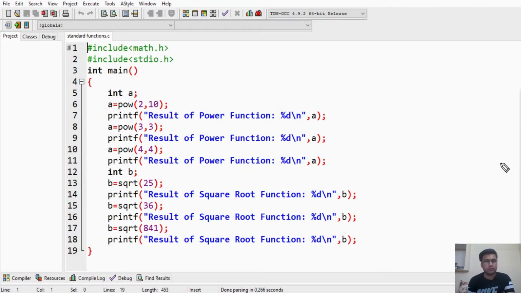Let us continue our course of C programming. In this video, we're going to have a practical demonstration of the functions. This is part 22. So let's begin. The first one is the standard library functions.